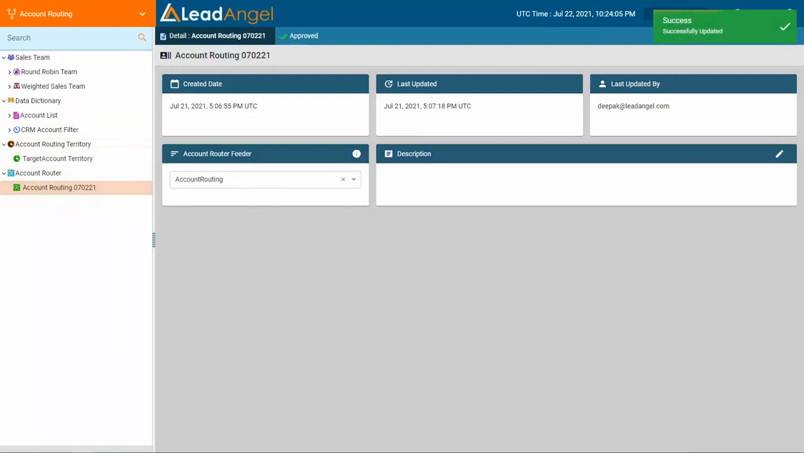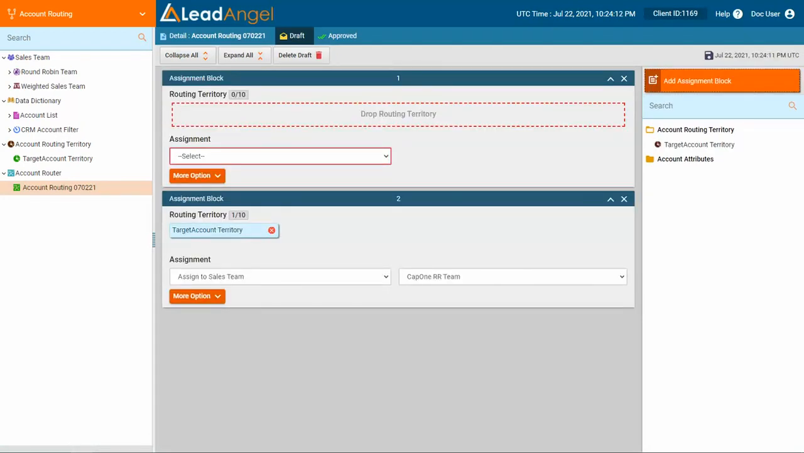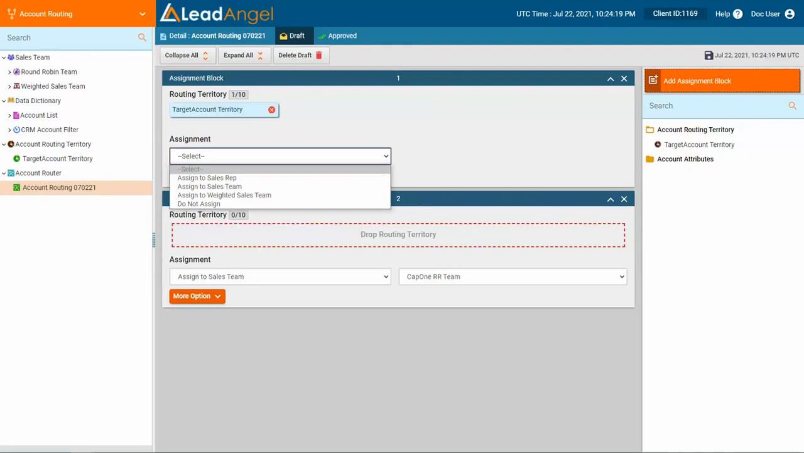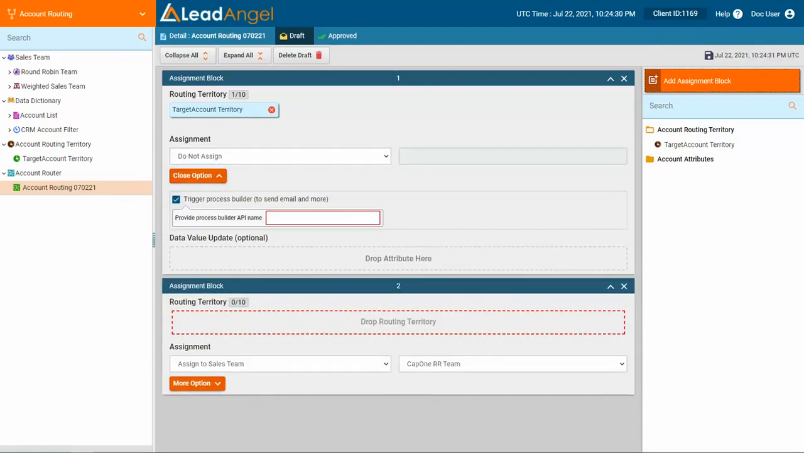Now that's one. And second, when they are creating the account router, they see fewer options because account routing has fewer options. They drag and drop the routing territory as usual. The assignment options are limited to a few things like sales team, sales rep, or do not assign. And under the more option, they can only trigger a Salesforce workflow for that particular account. These are the three options available to them.